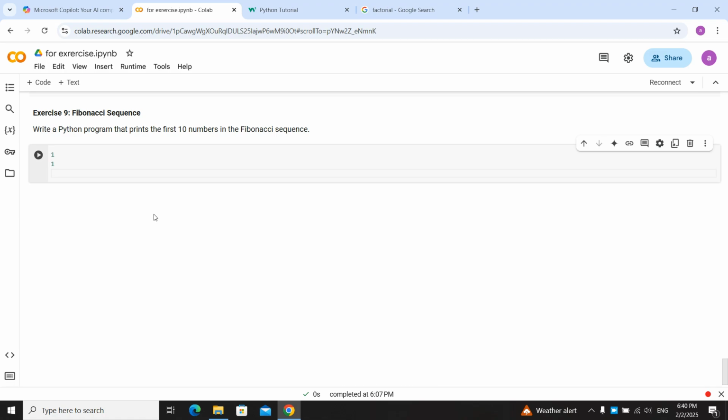The first number is 1. The second number is 1. The third number is 1 plus 1, and it's equal to 2. And the next number is 2 plus 1 and it's equal to 3. And the next number is 3 plus 2 and it's equal to 5. It's just the sum of the two past numbers.